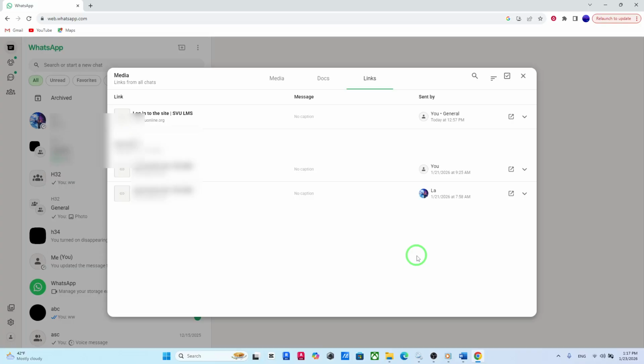Now, find the link you want to reply to. When you've located it, right-click on it. A small menu will pop up with a few options. From there, select reply. Once you do that, a chat box will open showing that specific link at the top as a reference. You can now type your reply just like you normally would in a chat.